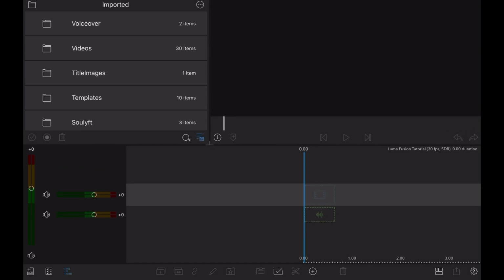Top left is where you bring your files and footage into the project. Top right is where you see a preview of what you're editing. Bottom right, or just bottom in general, is your timeline. So that's where you can make the edits and chops and things like that. I'll explain what everything means in just a second.